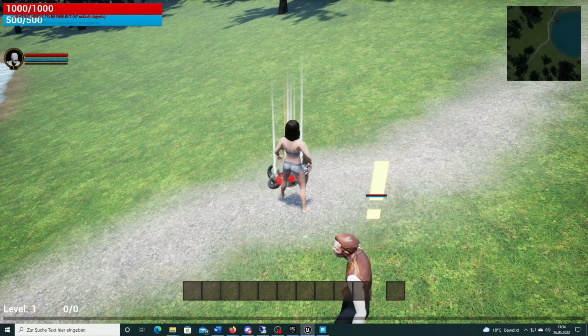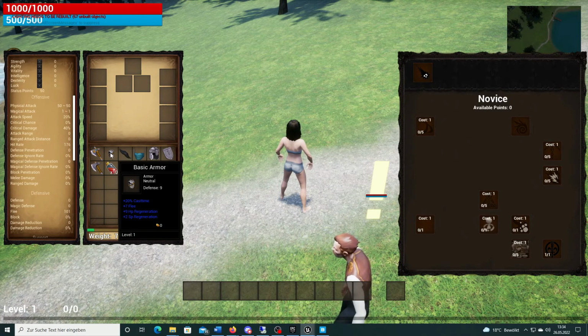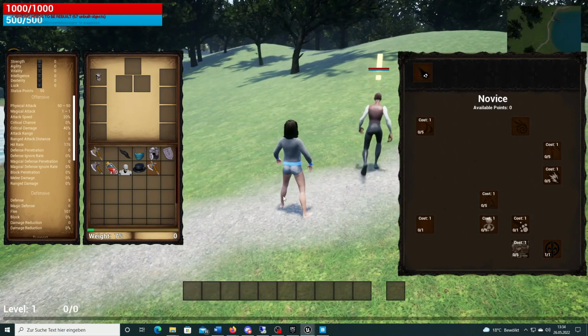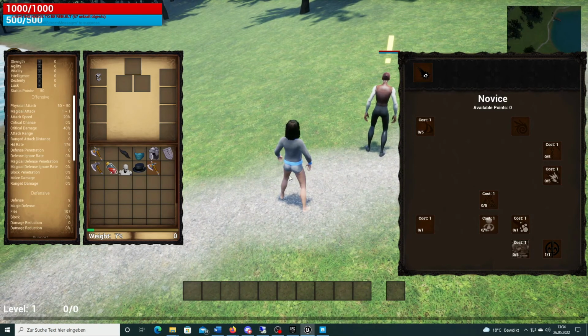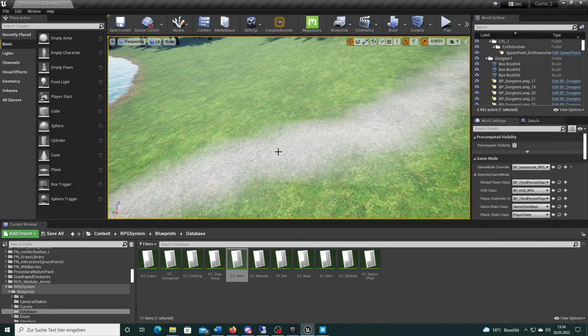So, spawn equipment, take it, and equip the basic armor. And you can see it's equipped correctly, it's already animated, everything is fine. So, that's it. Now you know how to equip and integrate Metahuman to the RPG system.